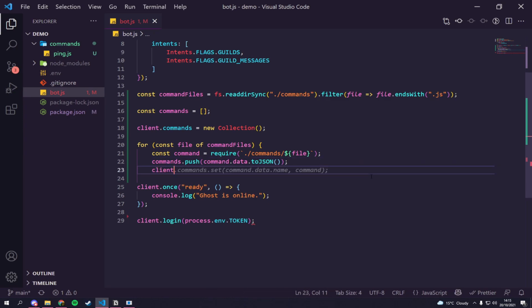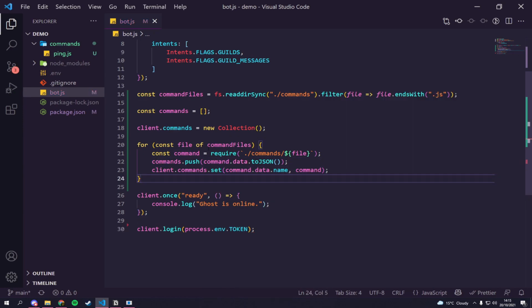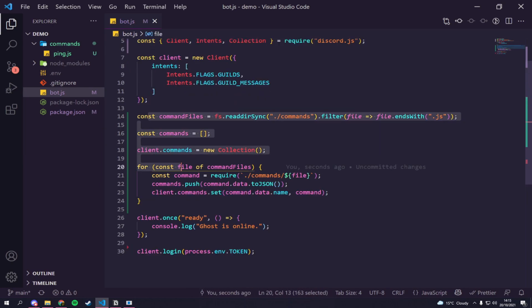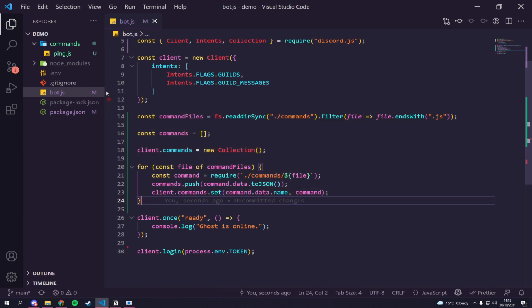We're then going to say client.commands.set(command.data.name, command). This will allow us to actually call this /command once we register it. So this is the name and the data we need. We've got our file, our commands, and our array, and a bunch of other stuff here, which is basically just getting all our files. And this is our command handler.